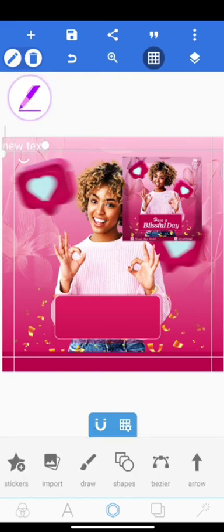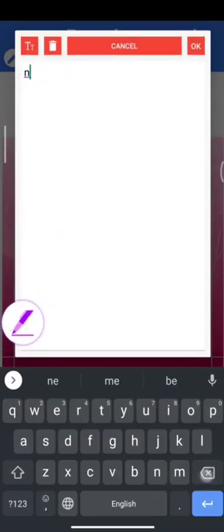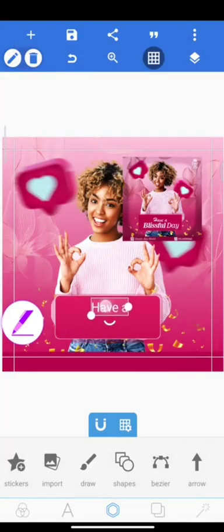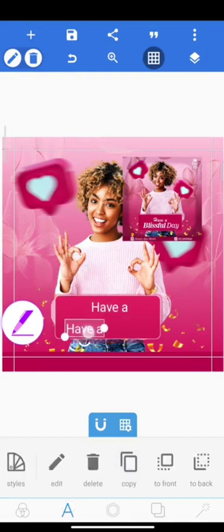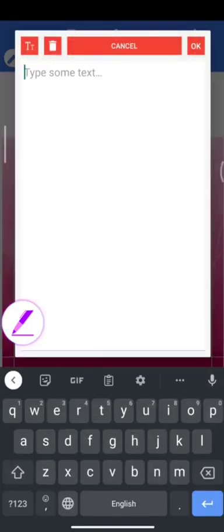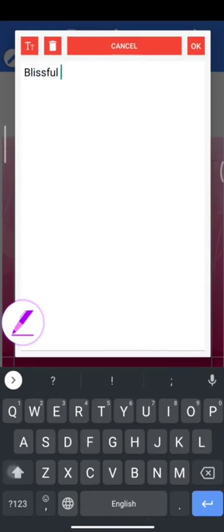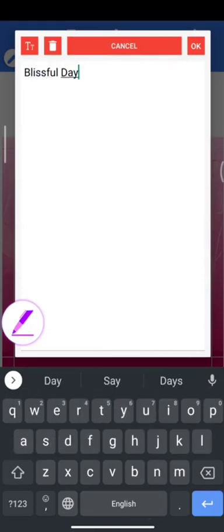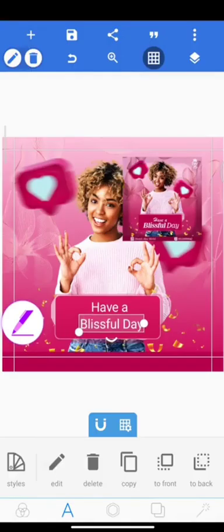I think the first text we add here is "Have a," don't worry about the font. Let me copy that. Have a blissful day. Okay, now I'll be changing the font to look like something like that.